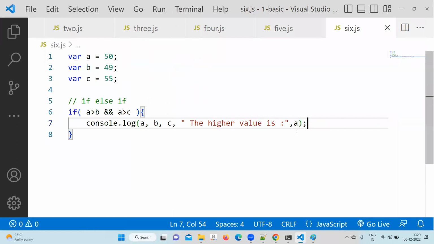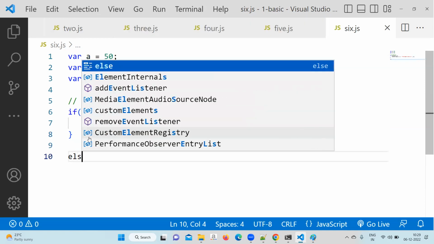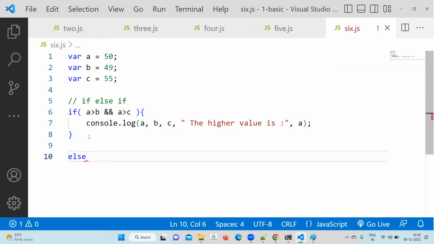The higher value is A. Okay. In case A is not bigger than B and A is not greater than C, where will it go? That will go to the else part. Else. Okay. In else, again, you have to check: A was not bigger, but is B bigger?